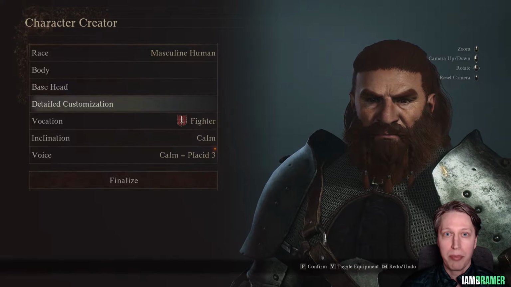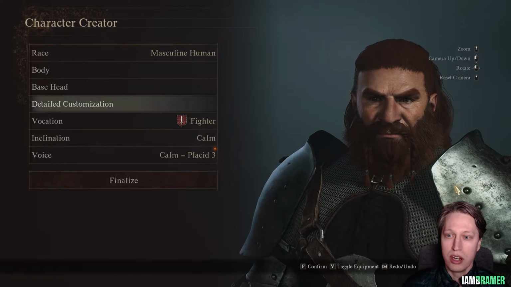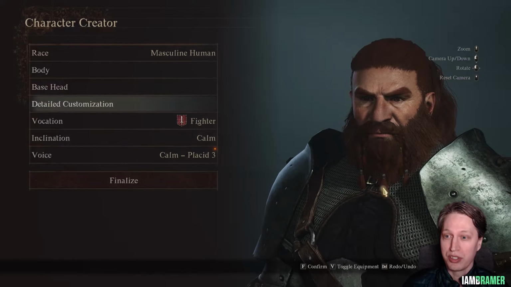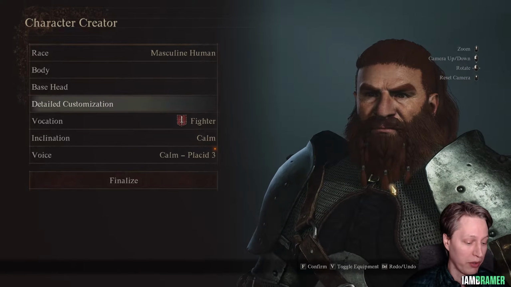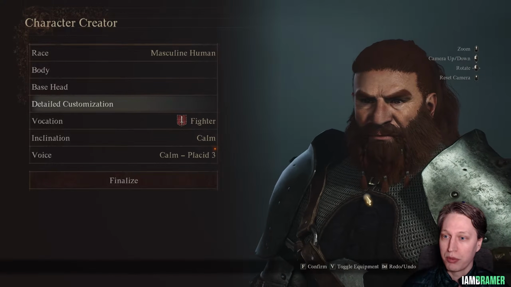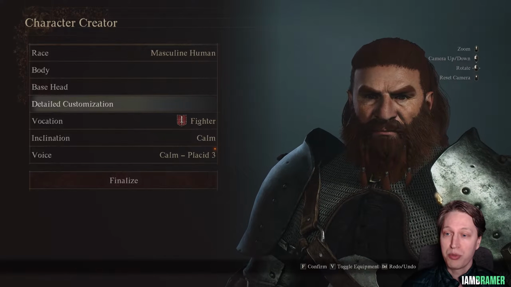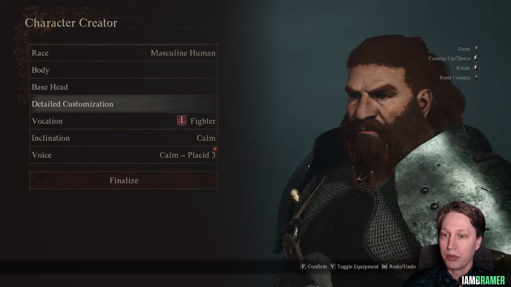Hello everyone, I am back with another character creation in the Dogma 2 character creator, and we are less than 24 hours away from launch as of the time of recording right now. So I am trying to work through some of your requests so you will have them in time for when the game launches. This one is going to be Gimli from Lord of the Rings.